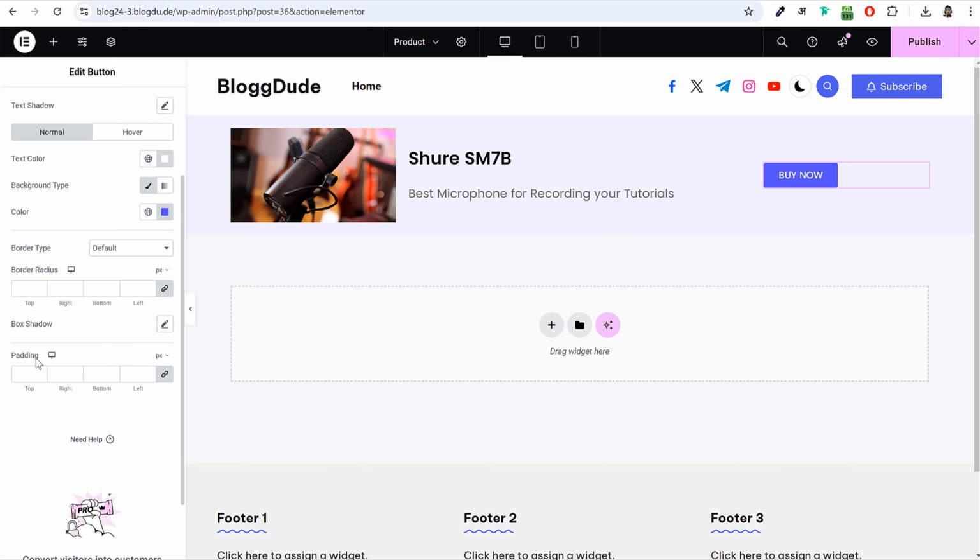So padding. Under padding, you can delink it. Top and bottom is 10, fine. Left and right, I can make it 30. So this will make this button quite bigger. Or if you want to make it even bigger, increase this number. Okay, 15, 45. Now as you can see, the button is bigger.